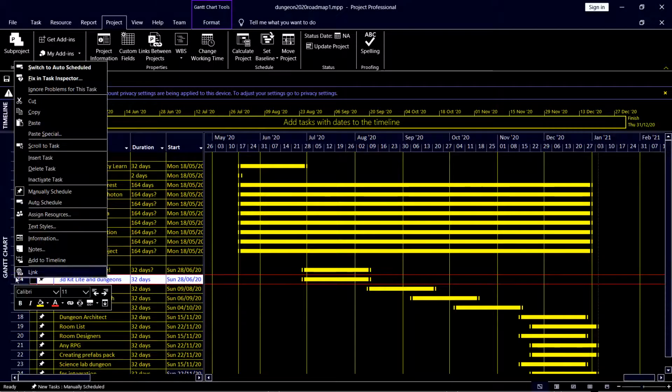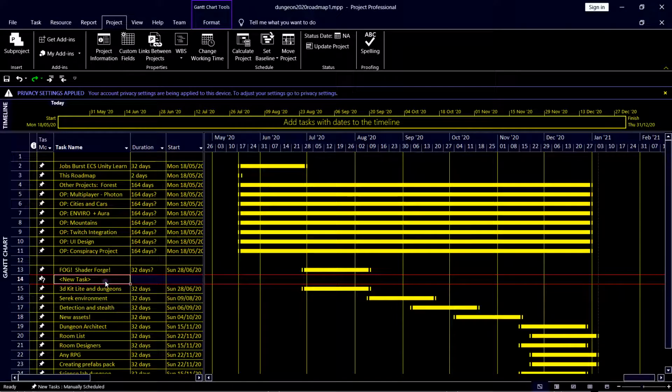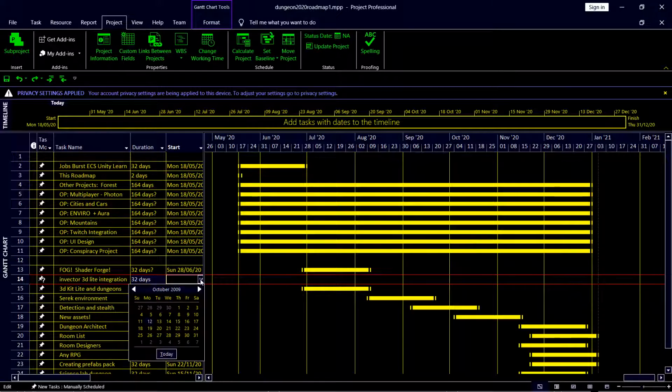So, insert task: Invector integration. Invector 3D Lite integration. Again, workflow. Anyway, 32 days. I'm only guessing at 32. Start today.